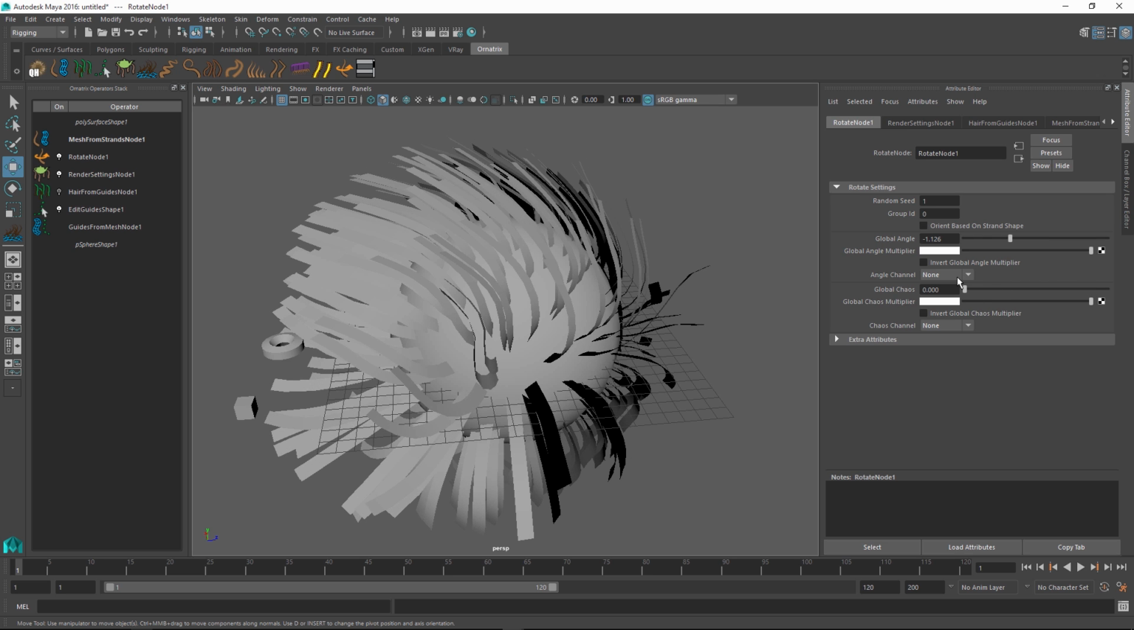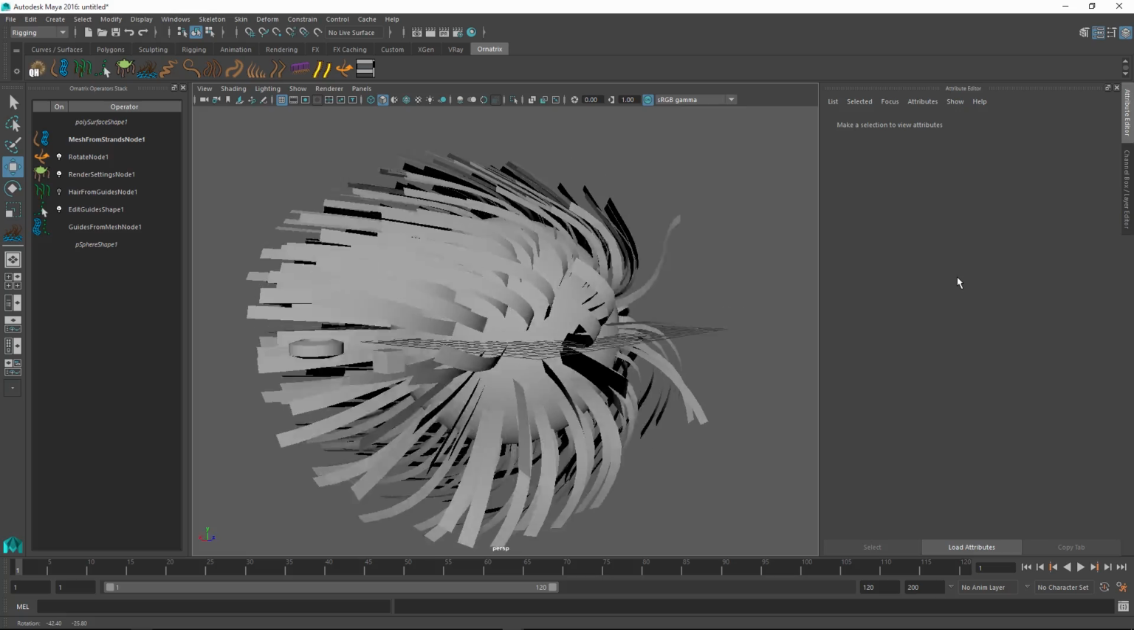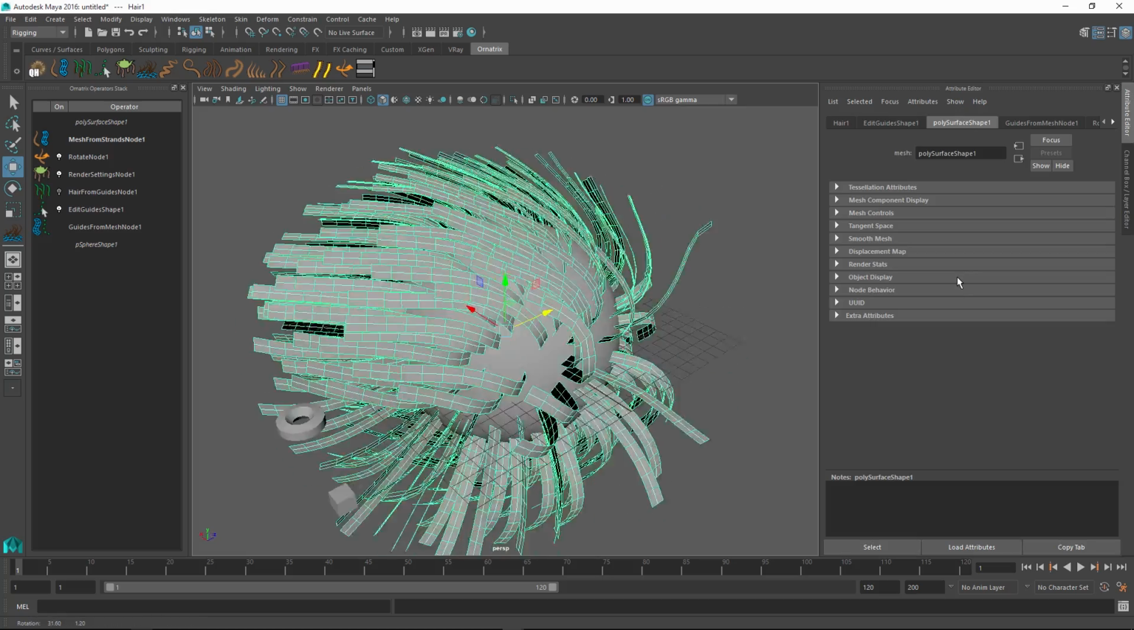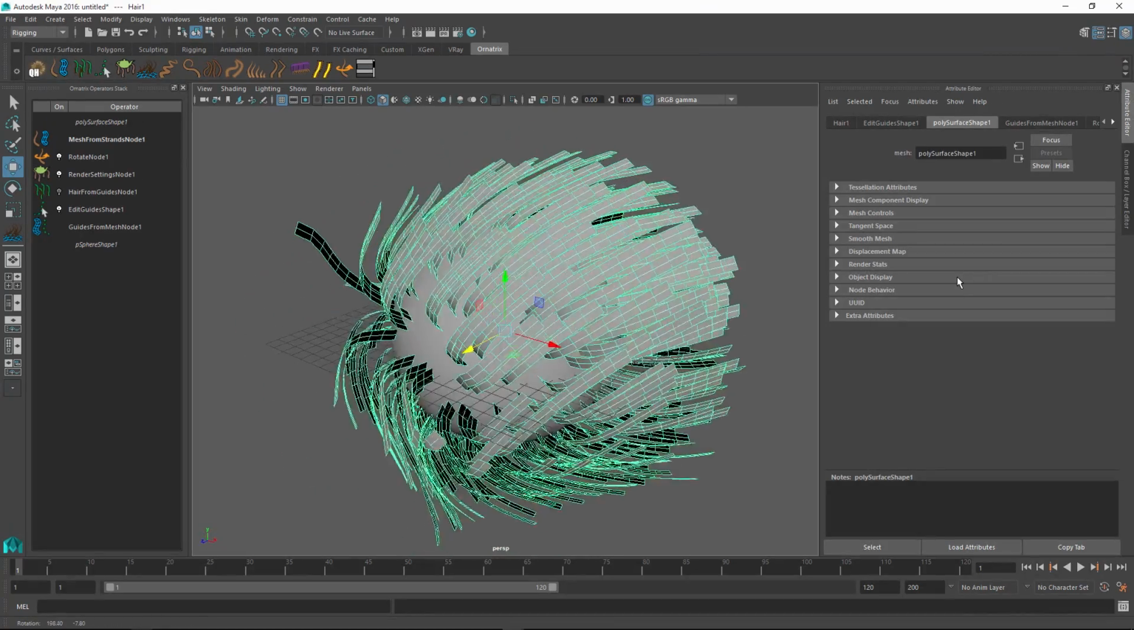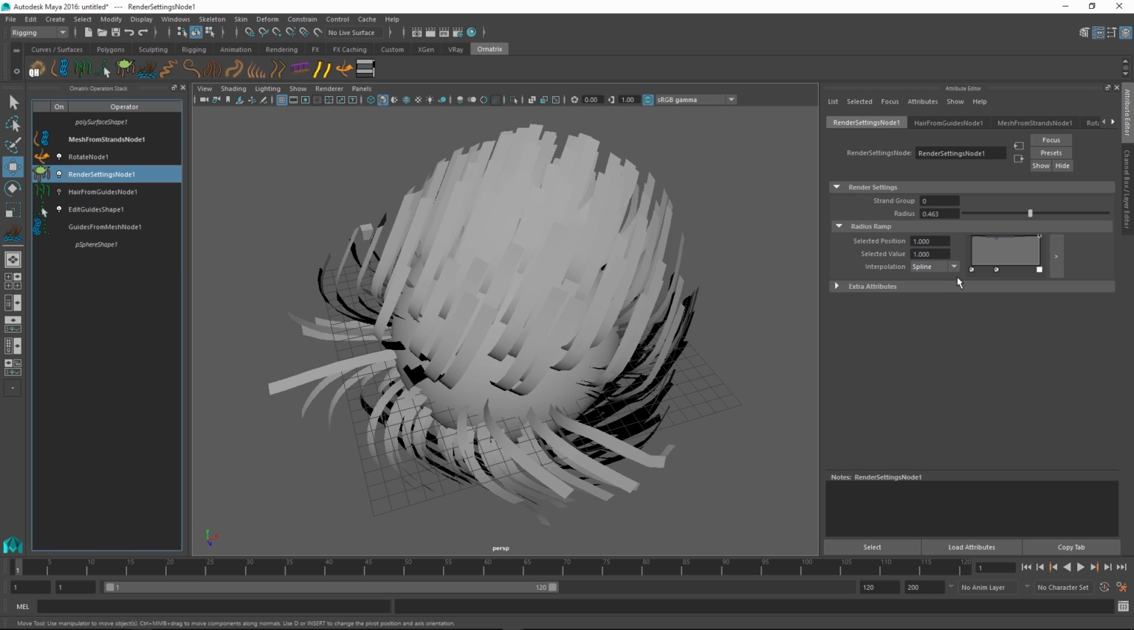And I can control the global angle multiplier, which allows you to assign a map, or you can even assign a strand channel, which we will cover in a future video. There is another option here called Orient based on strand shape, and if you click this option and set the global angle to zero, it will actually orient the strands to be rotated in a way where they're always facing the distribution mesh. And this option is particularly useful if you're doing something like feathers.